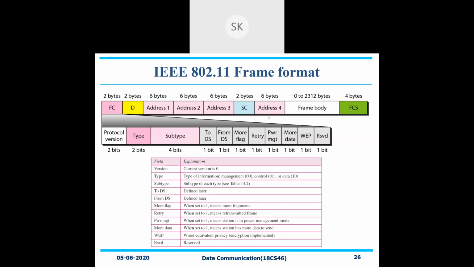So why is power management needed for this 802.11 frame format? It's very simple, because you are using wireless. With wireless, you don't have wire-type communication. It goes through the air, so how it works is very important.